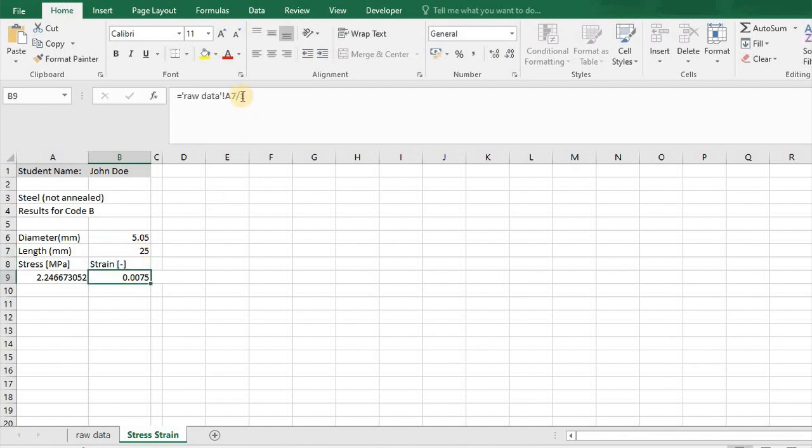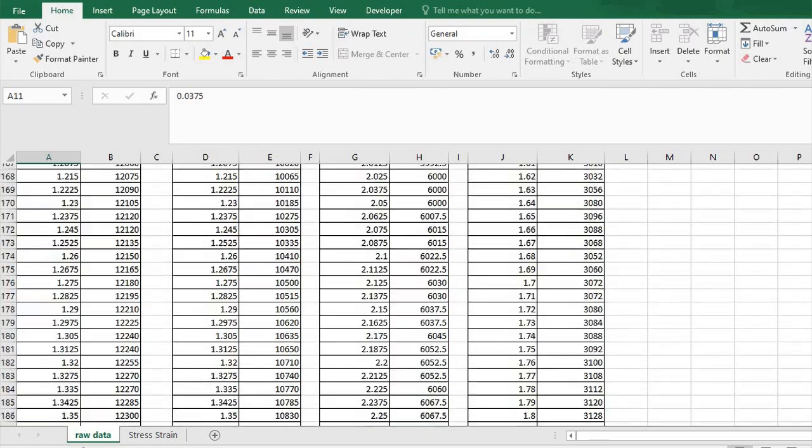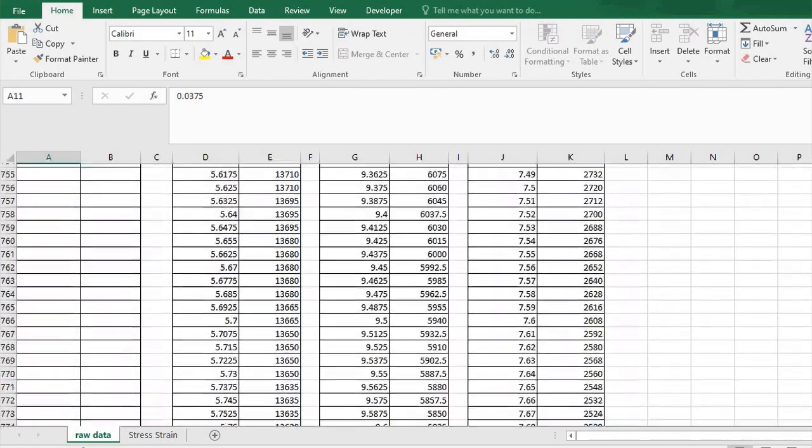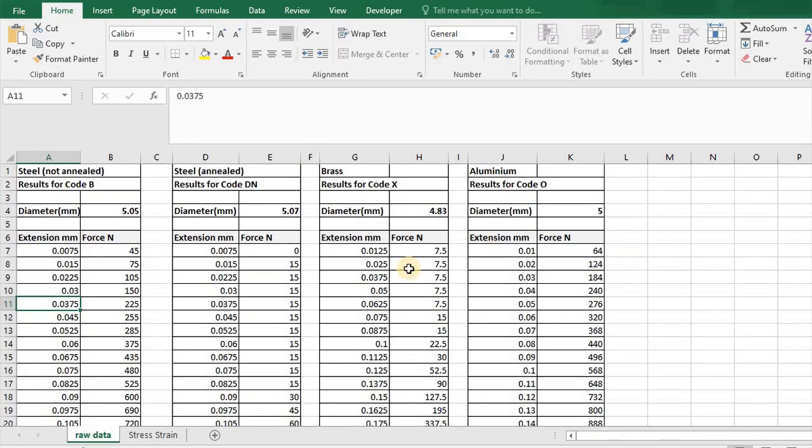And I'm going to fix my strain formula. It's the change in length divided by the 25. So I won't put in 25, I'm going to click on the cell. Now I don't want to have to repeat that every single time because we're starting off on row 7 here and we're going down to row 717. So that's 711 samples, is it? That'd be a lot of work.